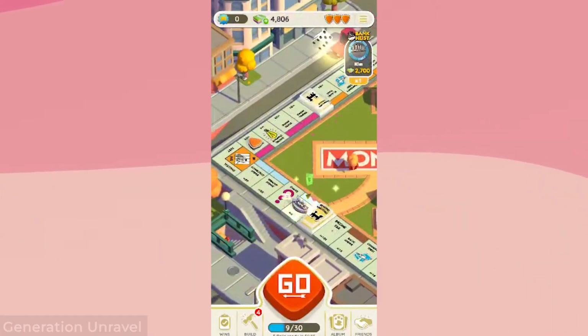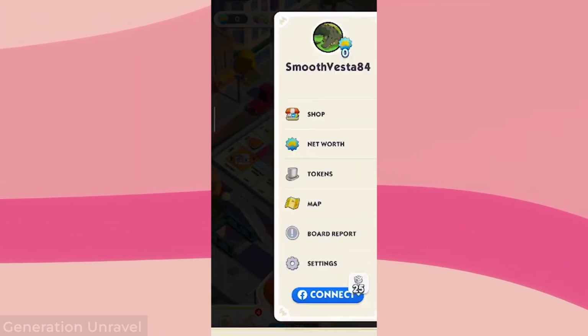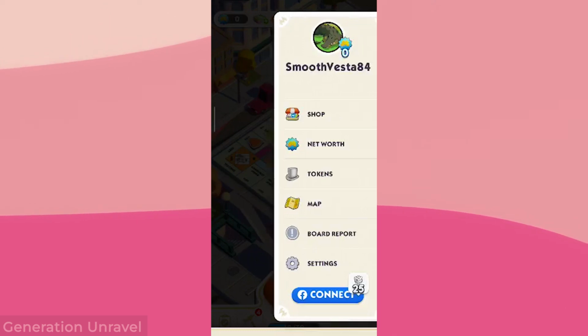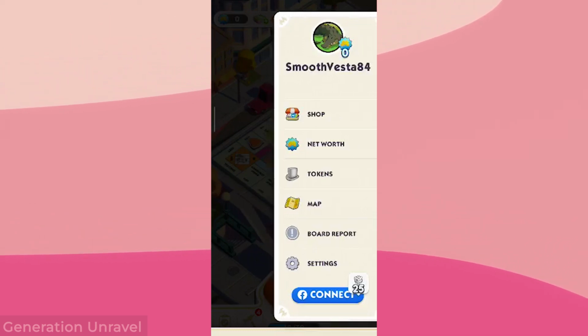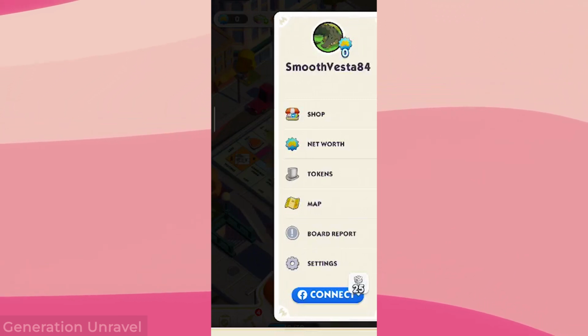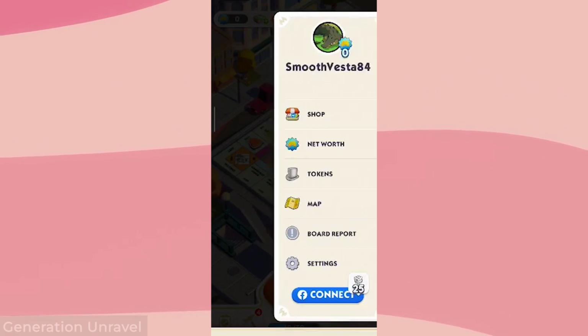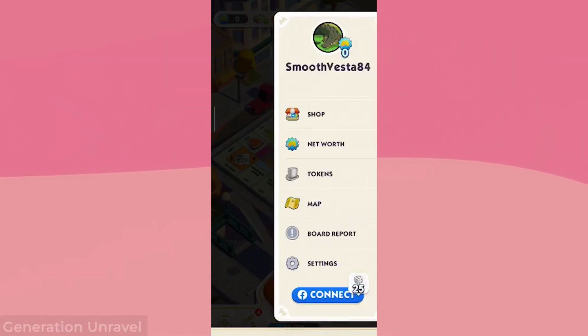Alright, so as a matter of fact, I need to tell you that it's unfortunate, but there's no way you can change your profile picture in Monopoly Go in the game. But one thing that you can do is change your profile picture on Facebook to whatever you want it to be, or whatever you want to show in your Monopoly Go game.